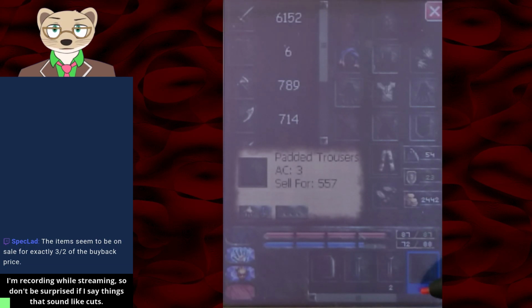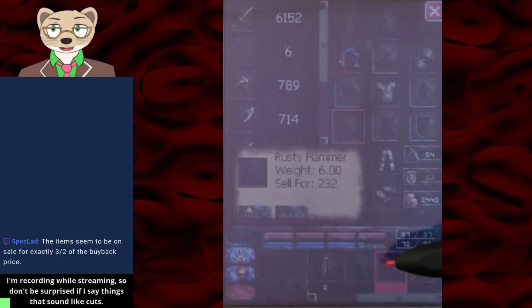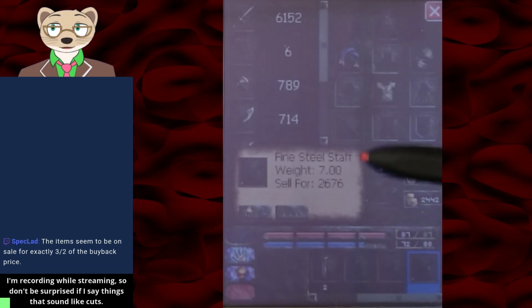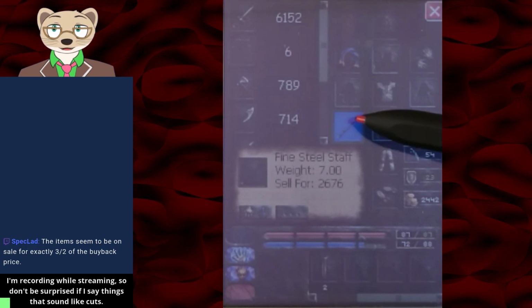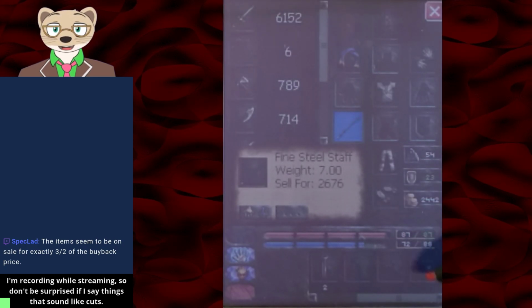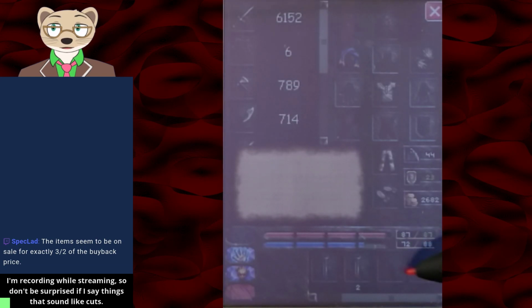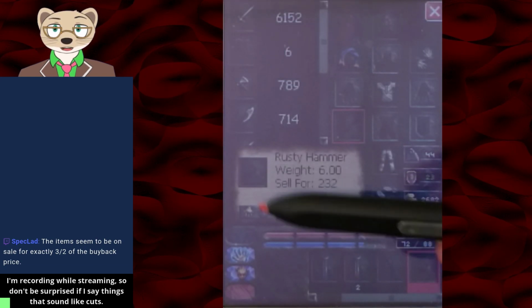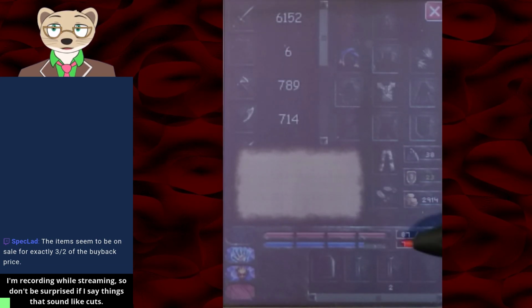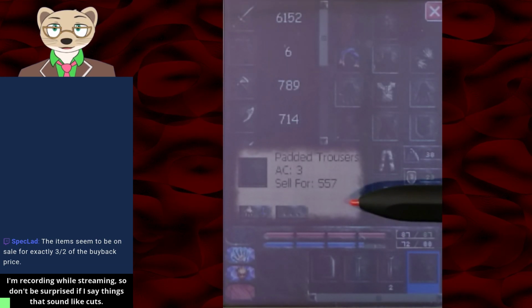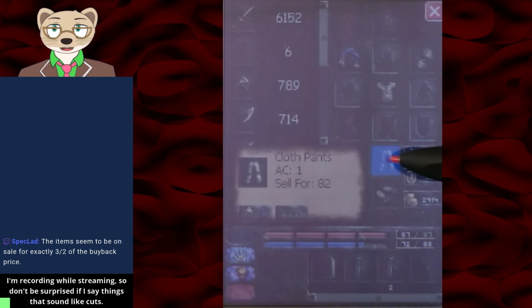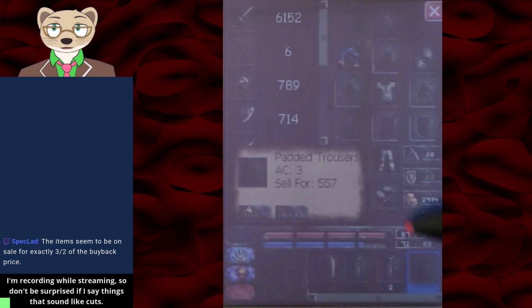Where did these padded trousers come from? Oh, I just didn't scroll all the way down. I was like, ugh. Okay, now that's the sound of putting a fine steel staff in your hand. Okay, now I can sell this junky old wooden staff. I can sell this rusty hammer I forgot to sell in the first place. I can sell... Do I want to sell these padded trousers? No, I don't. I can sell the cloth pants they replace.